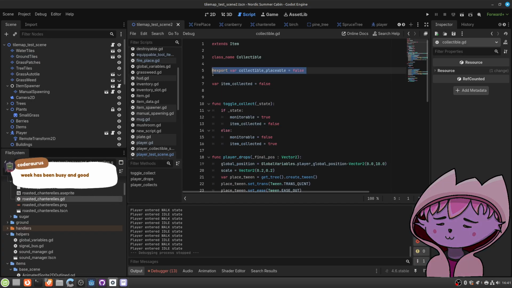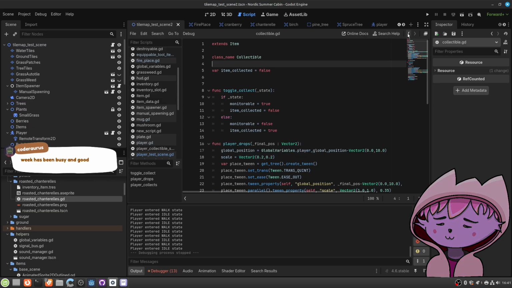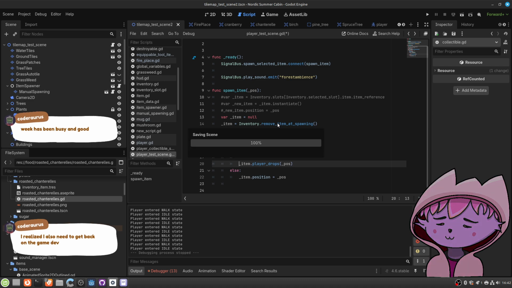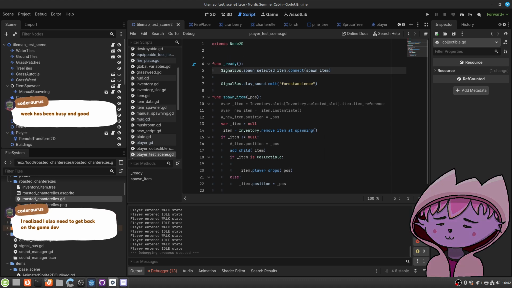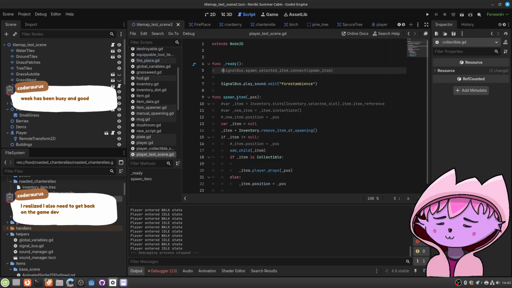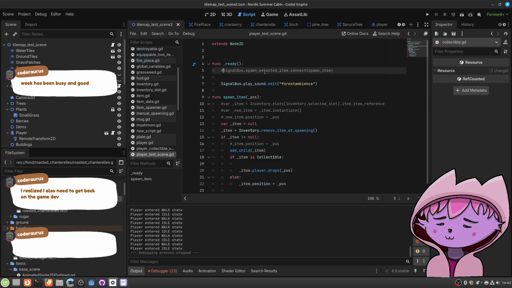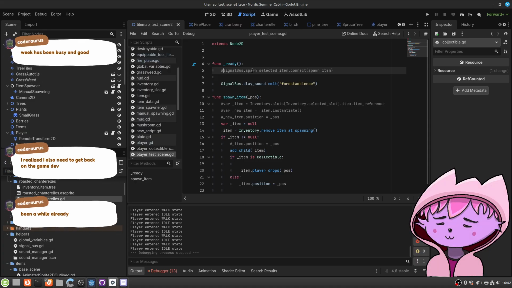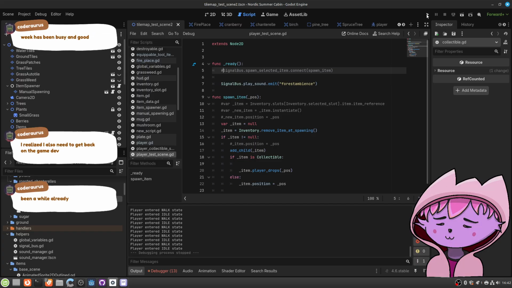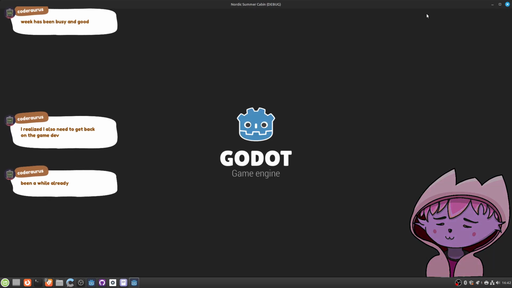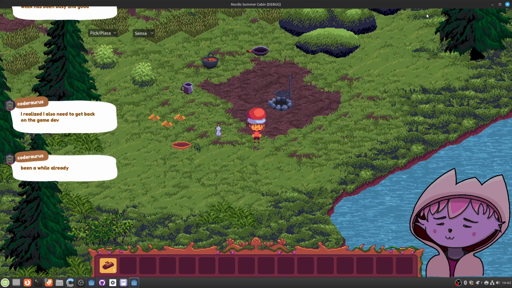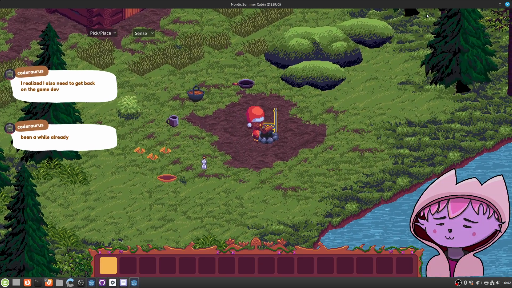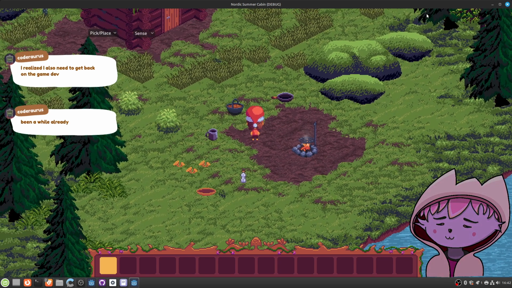So actually, no, not for that. The easiest way to disable this is to eliminate the connection of the signal, which is responsible for spawning stuff. And here it's that. And when this is disabled, then let's see. Yeah, now we cannot put anything anywhere. But that works. Yes.